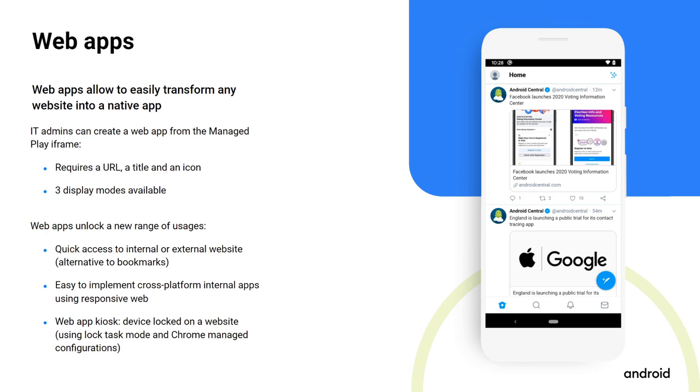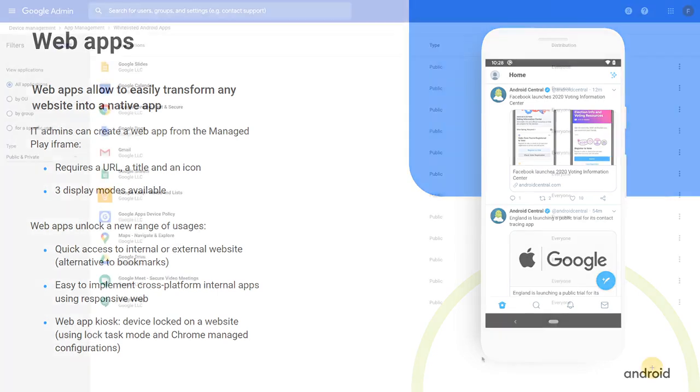The web app renders the website of the URL you've provided. For example, here on the right, we've created a web app that points to the Twitter website. And you can see that it offers a nice user experience, very similar to the native app, even though it's just a website. You can also choose between 3 display modes, which control whether the device status bar and the navigation buttons are visible. And to create a web app, you just need to visit the Manage Play iframe. Let's see how that works.